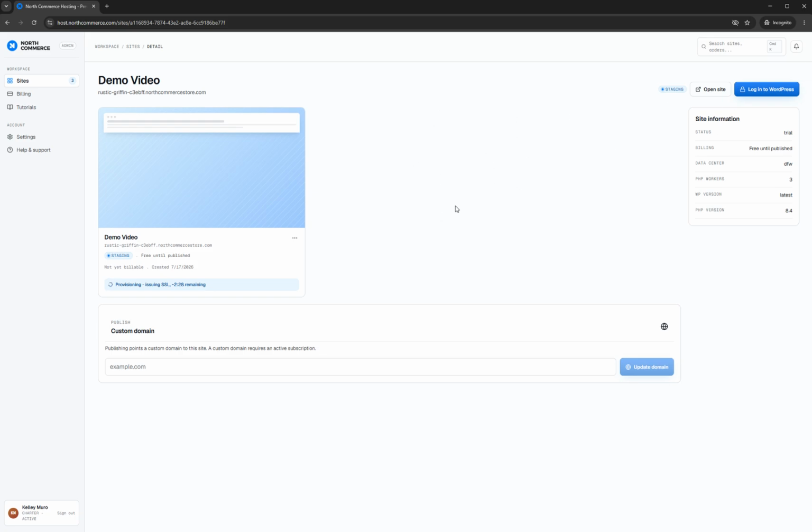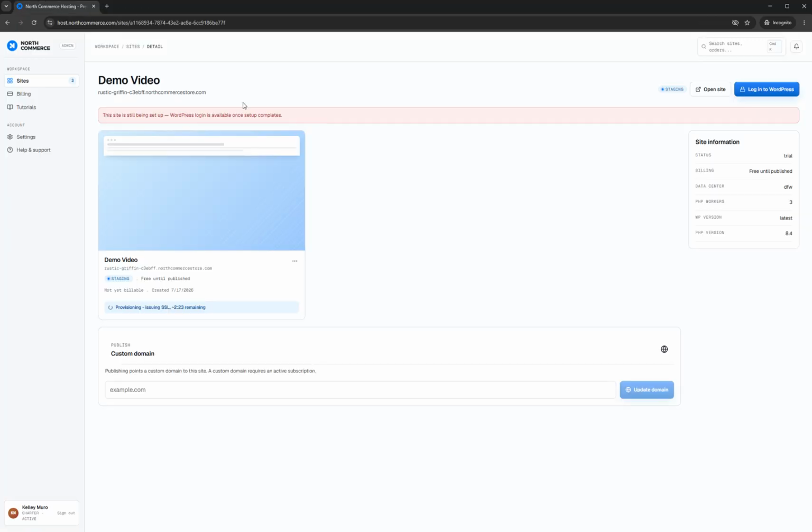What we can test now is, sometimes this will take another minute, but if I click log into WordPress, it'll give me this error. The site is still being set up. WordPress login is available once setup is complete. So this is the automatic magic login, so you don't have to type in your credentials. This usually takes a few minutes after the SSL is provisioned. Then we can actually configure the magic login.